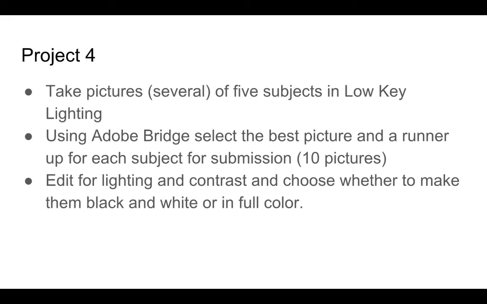I would recommend using the raw setting so that you have more control over the exposure in post. But, yep, you're going to be submitting 10 pictures. So the least amount of pictures I think I've had you turn in so far.